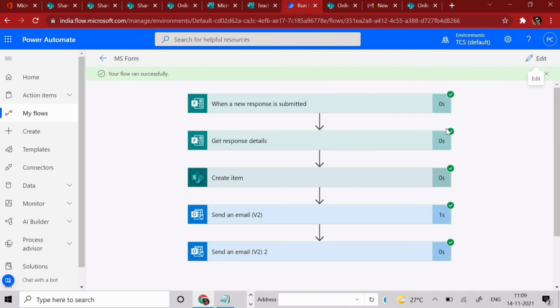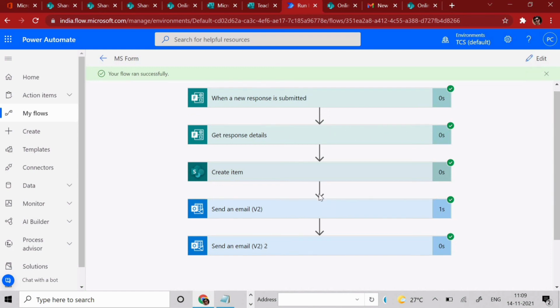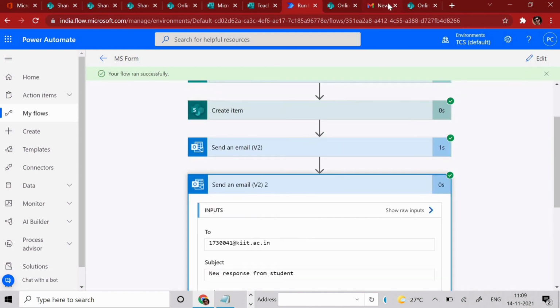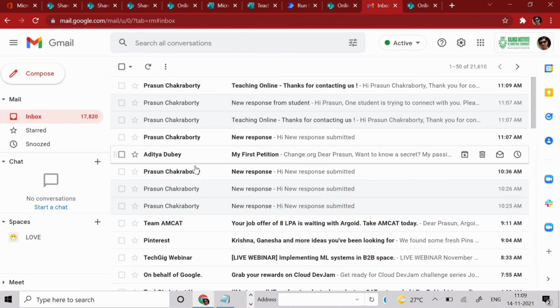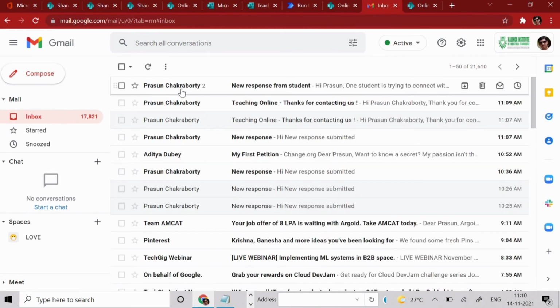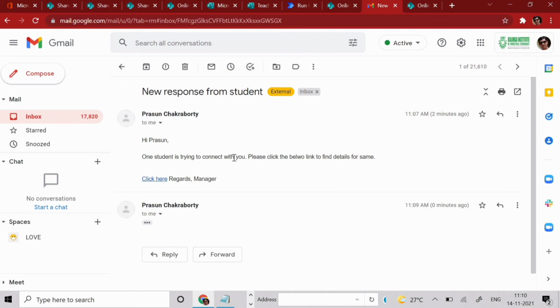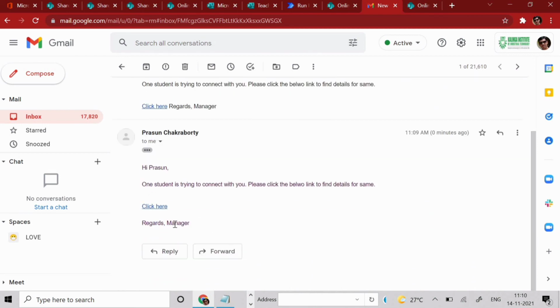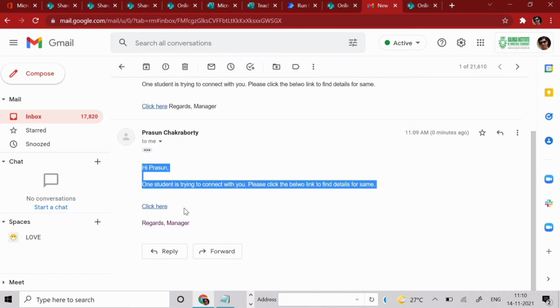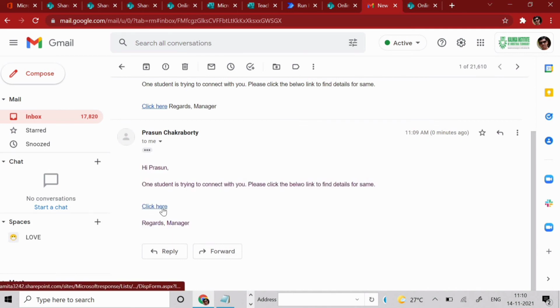You can see the green tick means that this action is successfully done. If you get red here, that means there must be some errors. You need to check that. Okay, so I got this. Let's see my mailbox again. Okay, I got it again. You can see this is the new mail. This is the new mail structure. Okay, so this is working fine.